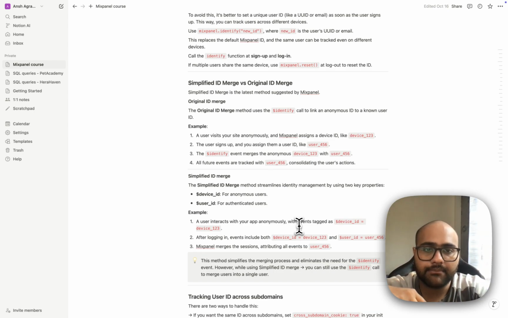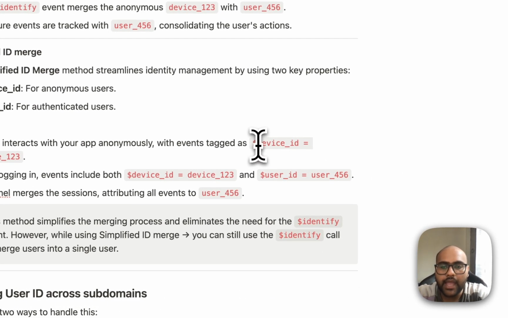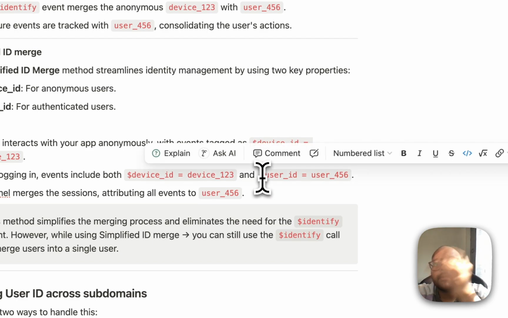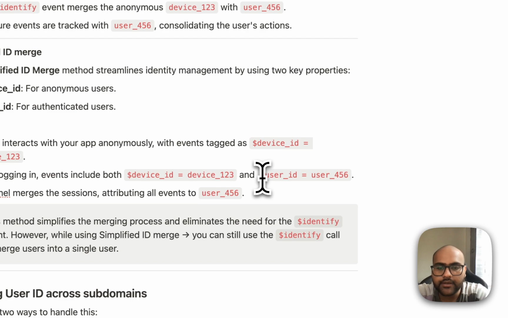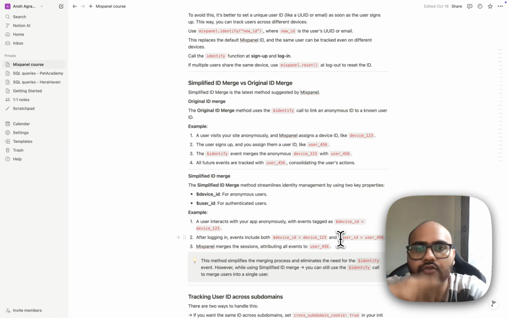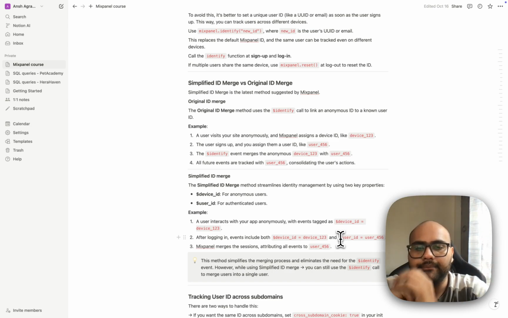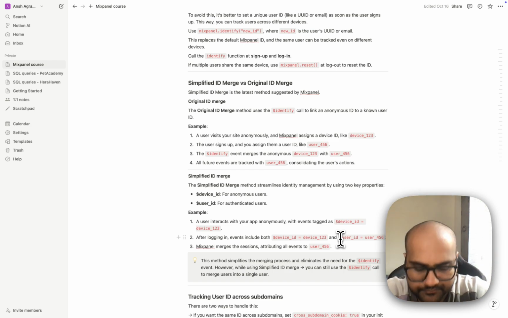Also in simplified ID merge, instead of calling mixpanel.identify, you could track it in your events, right? You could just pass the device ID with the dollar operator and the user ID with the dollar operator in your event properties, instead of calling mixpanel.identify. But even then, if you still want to use mixpanel.identify, you can. That's up to you, but this is the key difference.